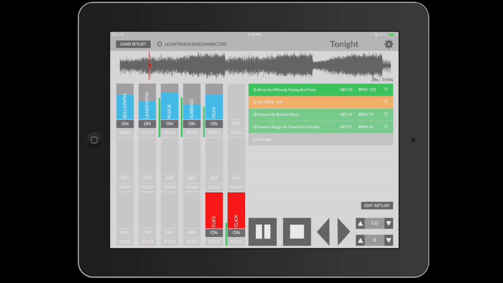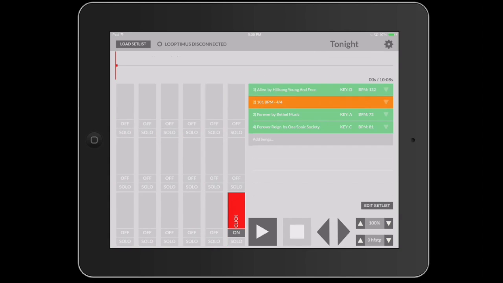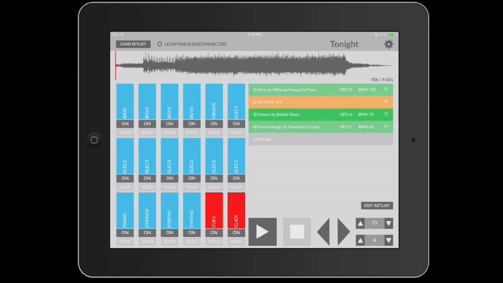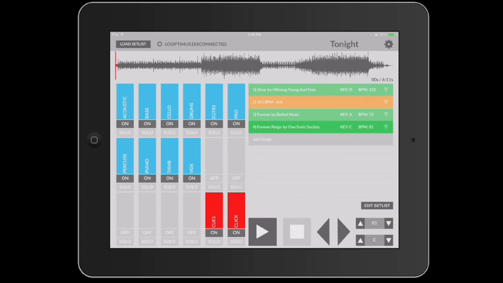You can also skip around using the song overview by clicking and dragging and dropping, or just by tapping, and it'll jump to that section in the song. To go to your next song, you can hit stop and start the next one, or you could hit the next or previous button. So I can hit the next button and it'll load my next song.